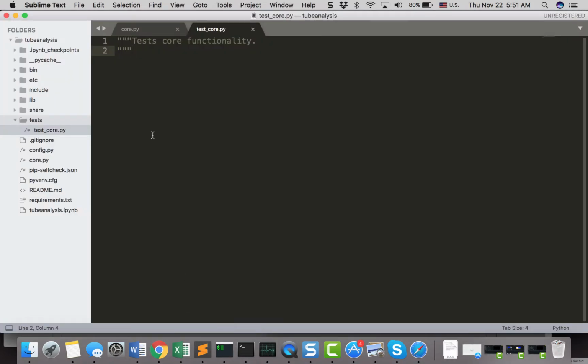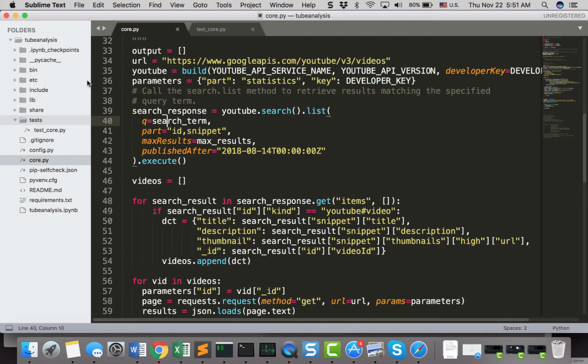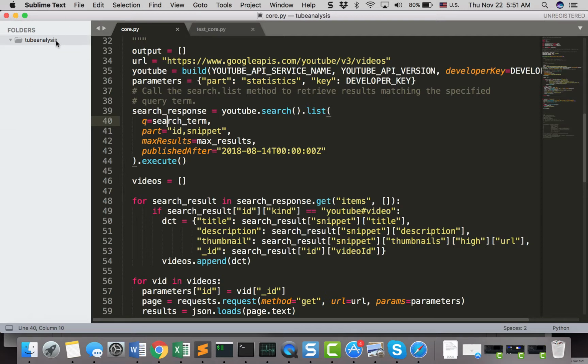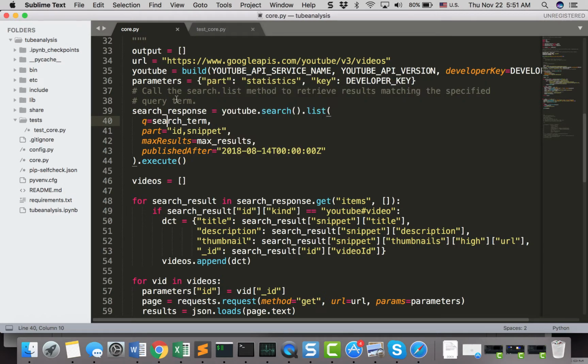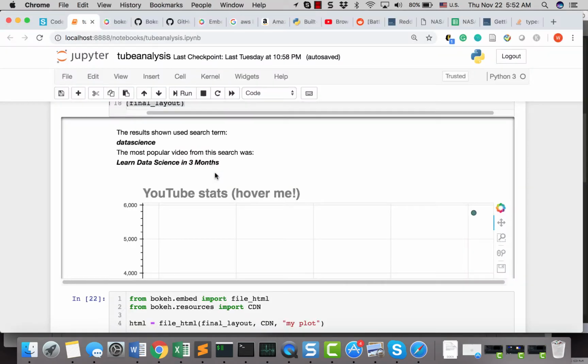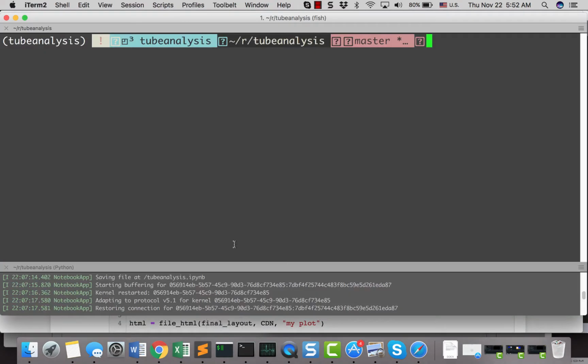We also have this tube analysis script, essentially this directory where we've been putting things. We have our config file that contains our API key. So let's start with setting up a test environment.